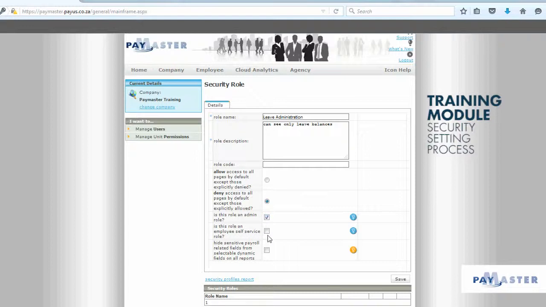Is this role an employee self-service role? What this means is, will the employees be able to have access to this option when they log in to their employee self-service? In this case, I don't want them to have access, so I'm going to leave that block unticked.